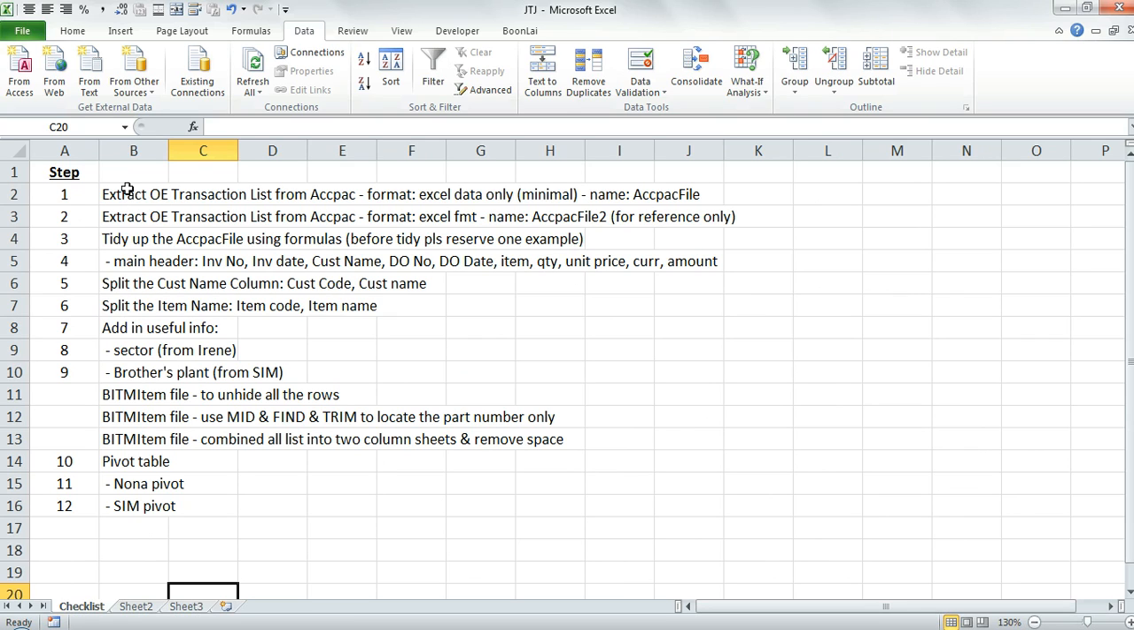The first step, I'm going to extract the OE transaction list from the AccPac, according to this format, the minimal format. And then we shall tidy up the file that we extracted using some formulas. We shall also split the customer name into customer code and customer name, and split the item name into item code and item name. Item means the item master, or the product, or the part. And then in the data we're going to add some other useful information like the sector, the plant information, etc. Then we're going to use a pivot table function to convert it to a useful report, and hopefully this report can suit your needs.